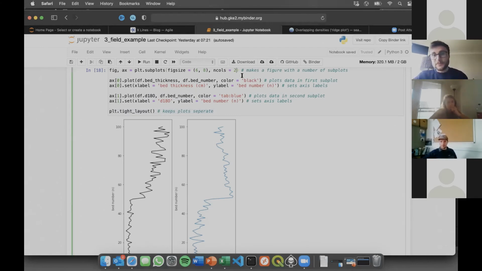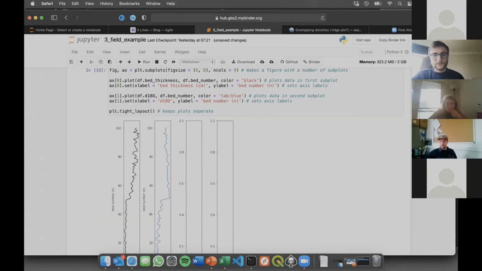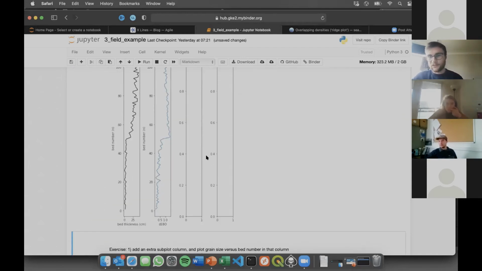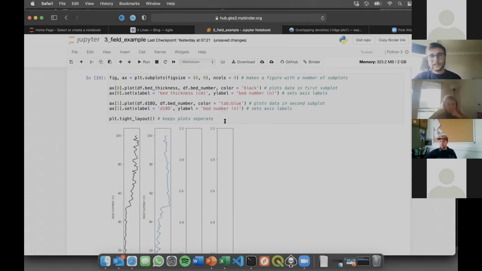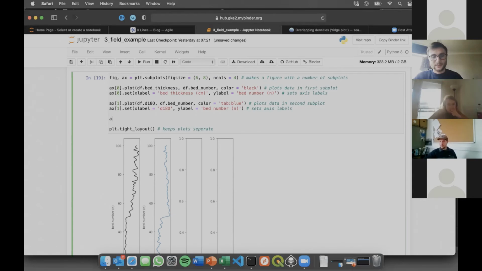I can show you what this means. So say I make another column, but I don't put anything in it. So say I make 4 columns, so ncols equals 4. Then it adds 2 empty graphs because I'm not referencing them. So I'd need to do ax[2].plot and put something in it. Okay, so all this is doing is setting you up.